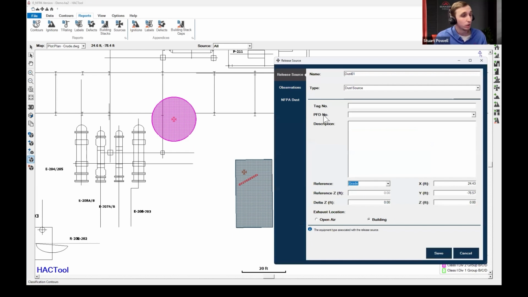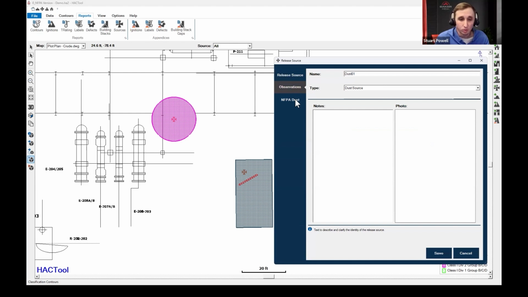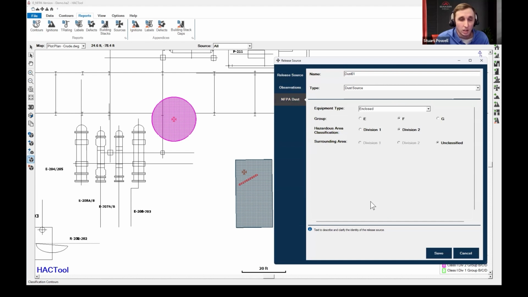You can see the input screen is very similar to what we saw for the flammable NFPA 497 release source. You have a custom name. You select your equipment type. This time we'll say dust. Give it a tag number, PFD, or description is optional. It just adds value. You can add in observations. And then there's a new tab here called NFPA Dust.